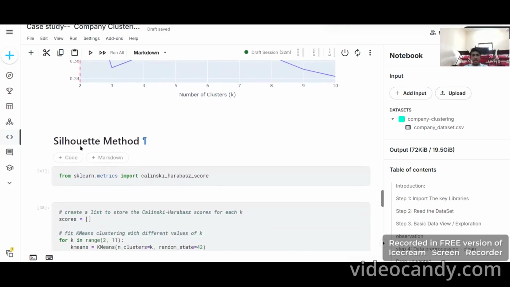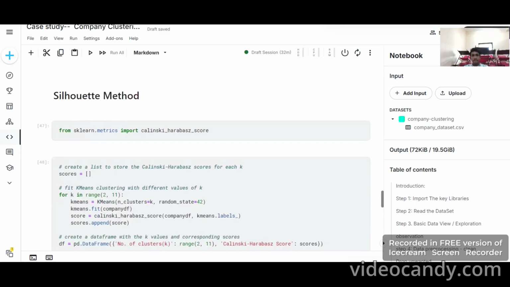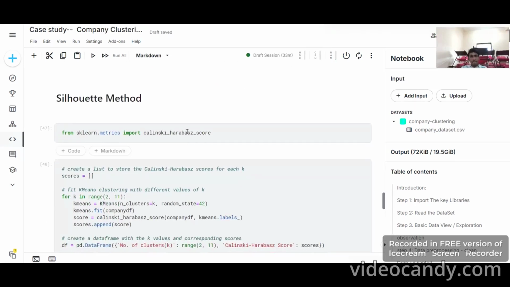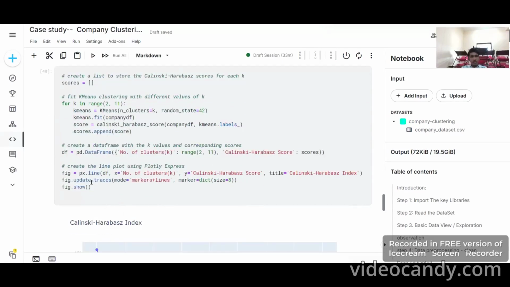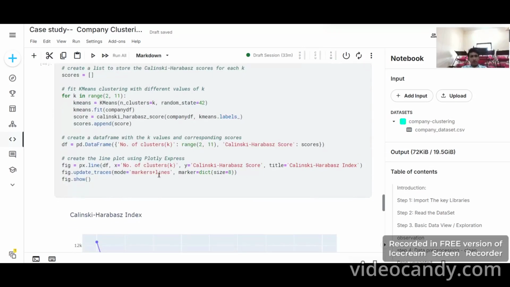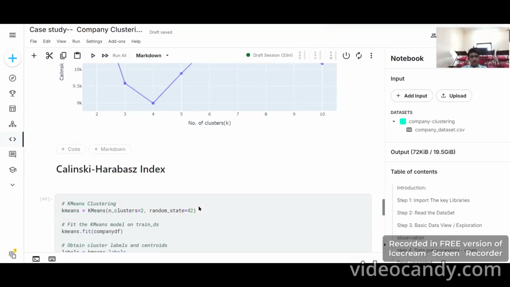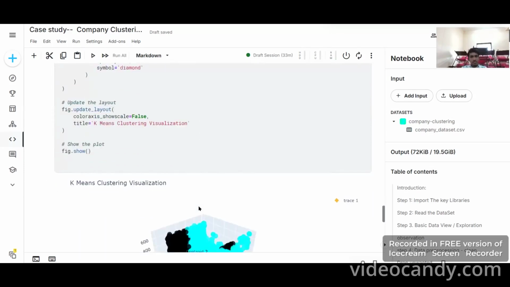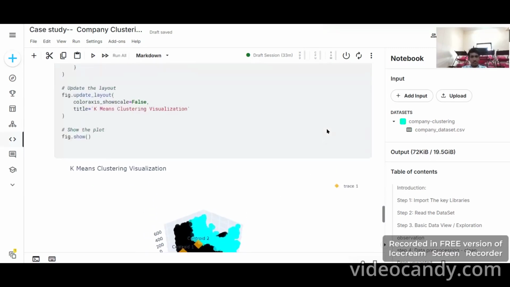Next is the Silhouette method. Here we import Calinski-Harabasz, and then we plot. So we create an algorithm for Plotly Express. This is the Calinski-Harabasz index. This is a custom visualization, 3D visualization.